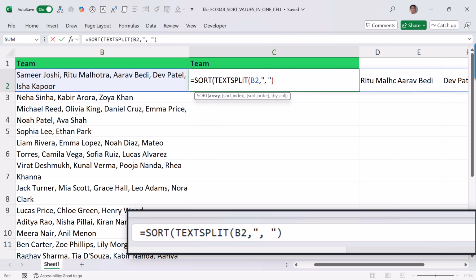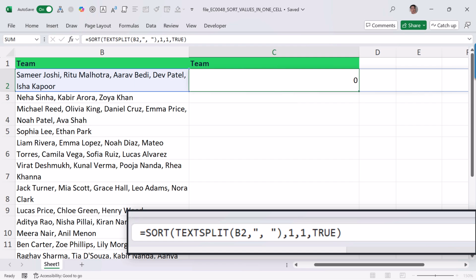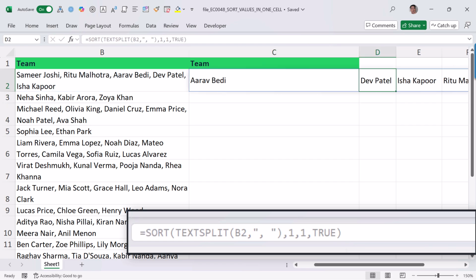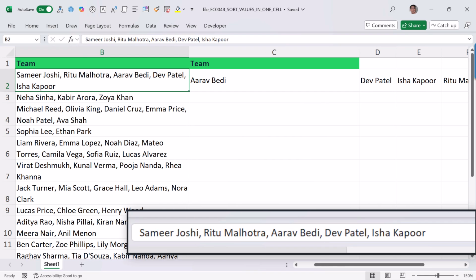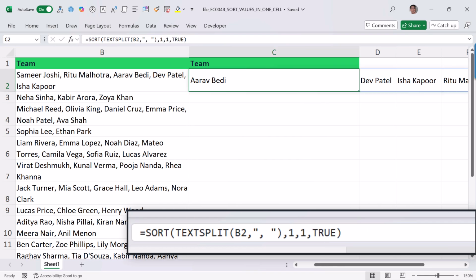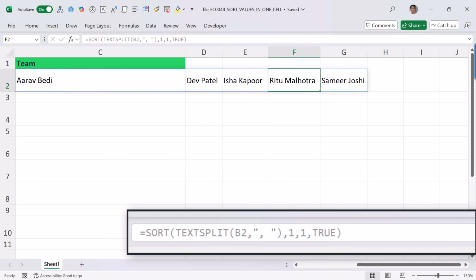So I'll use the SORT function, sort index 1, sort order ascending, and sort by column. And now you can see all these names are sorted in ascending order, starting from A to Z.